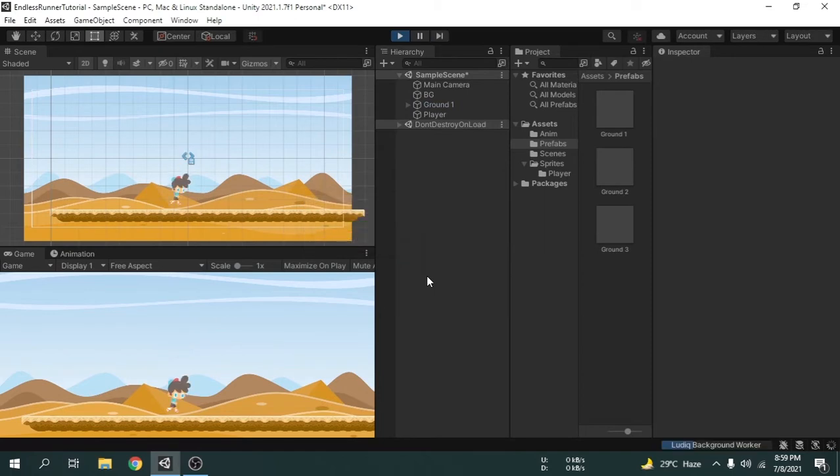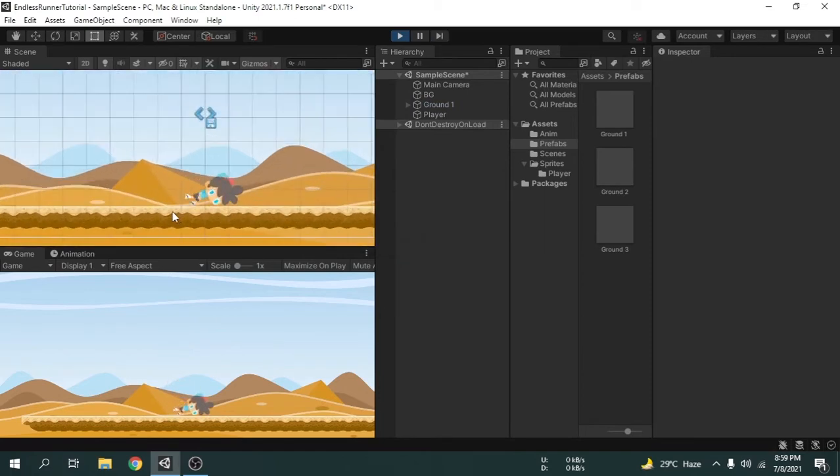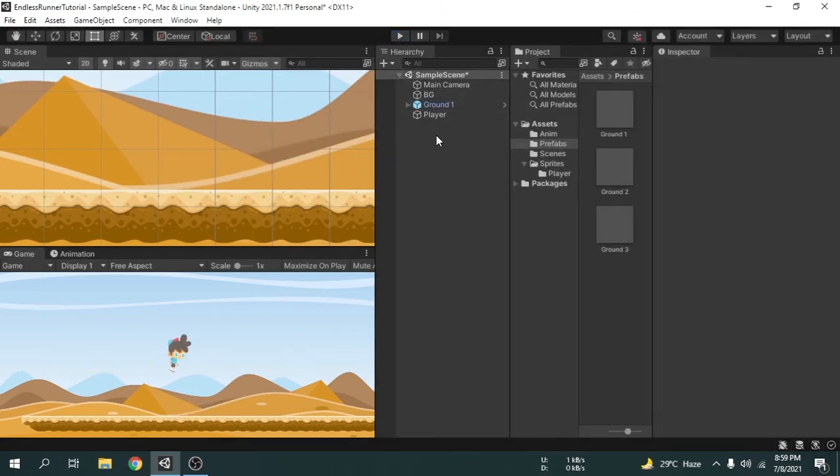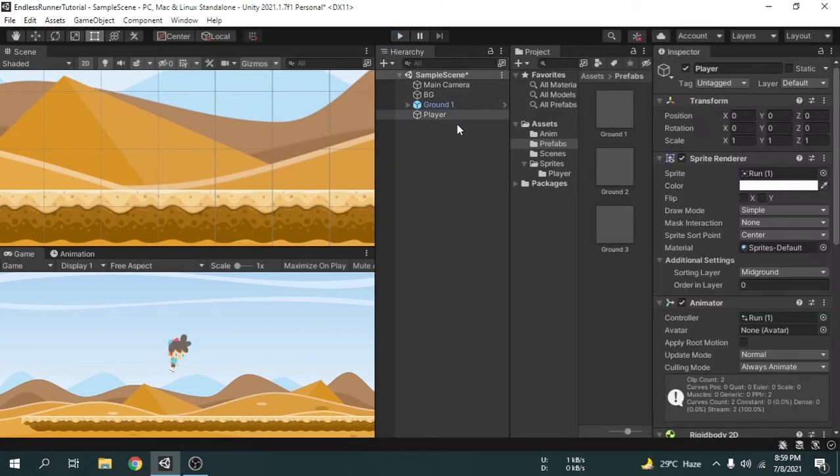So, the player now falls down to the ground. But, we don't want it to fall like this. We want the player to fall down on the ground and stand up. So in this case, if we just freeze the player rotation from its z-axis, then it will not get rotated after falling down to the ground.